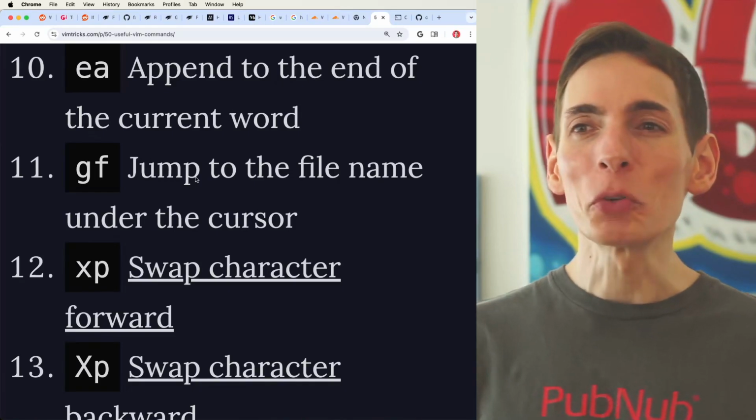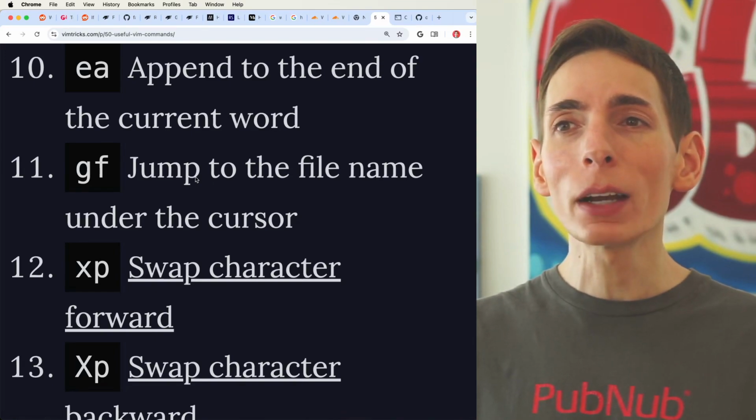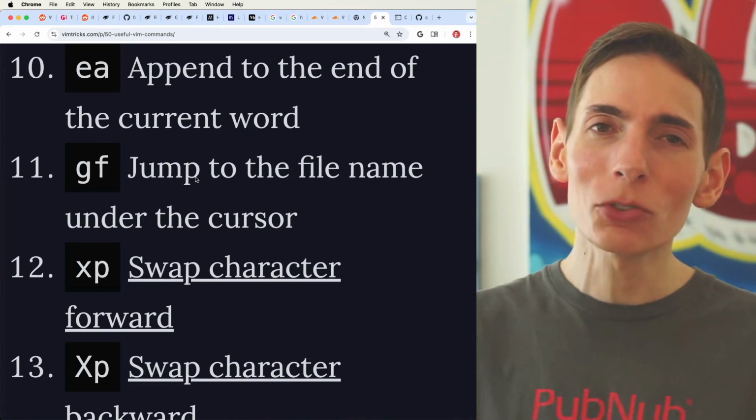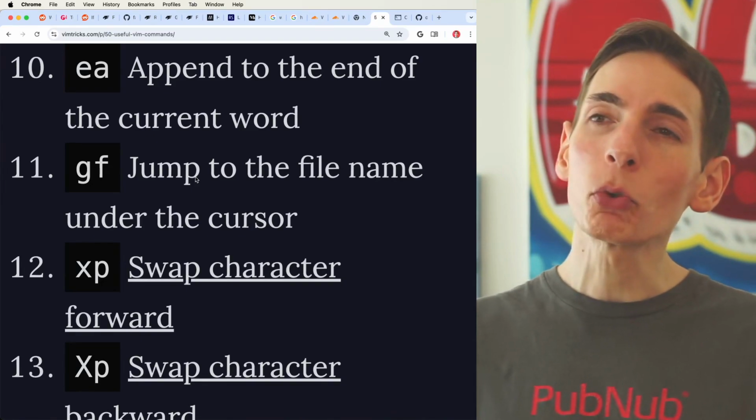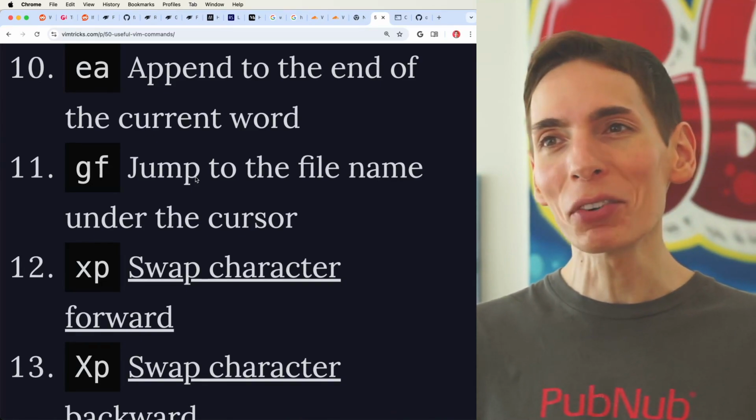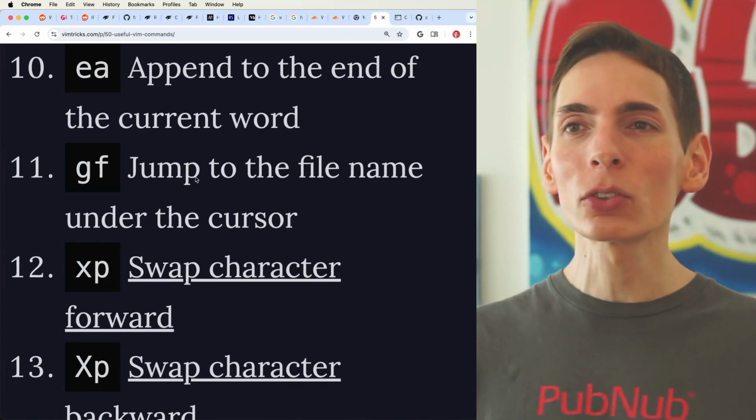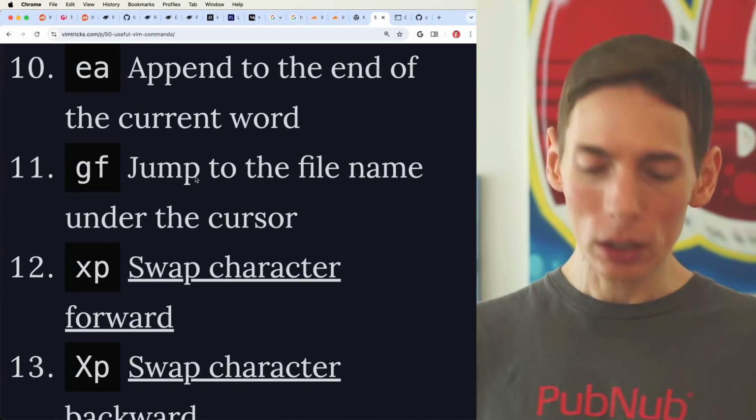All right, let's try out some more Vim commands. Now that I'm running through this list of 50 Vim commands, I'm seeing a lot of them that I actually use on a regular basis. Additionally, there are some that I've never used before, and I would never know when to use them. Let's go through a good chunk of these here.